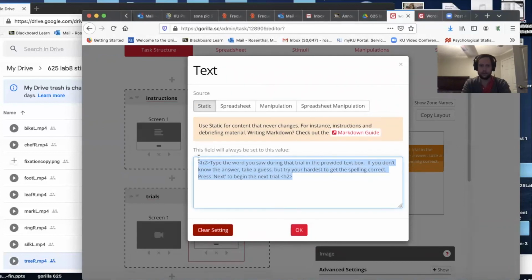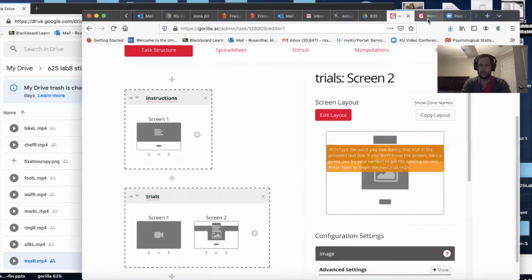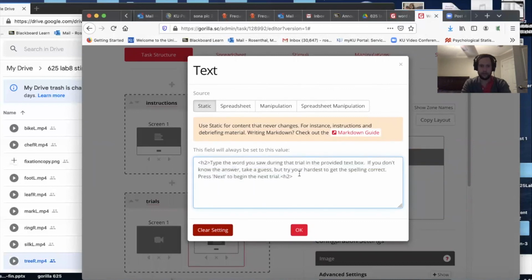Copy. Once again, notice the H2s on each side to change the font size. So go back to the one we're making, copy and paste it right there. Once again, it's static because these appear on every trial, but every time they appear, it's the same thing. The stimuli are from a spreadsheet because those are different and they are randomly determined. The instructions, though, same thing appears on every trial, so it's static.